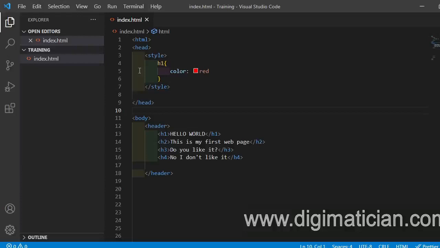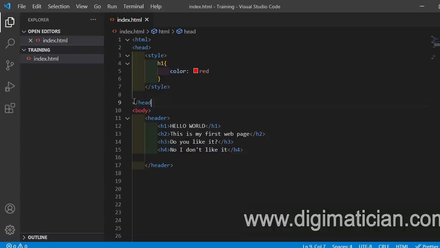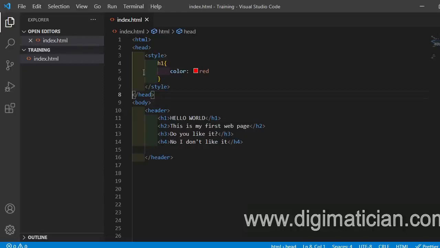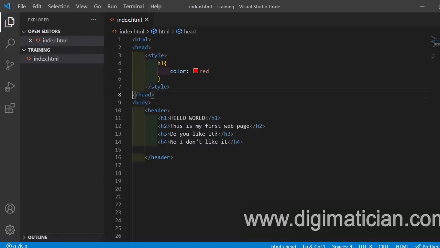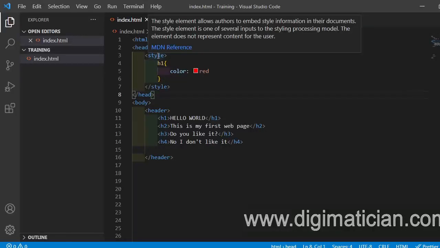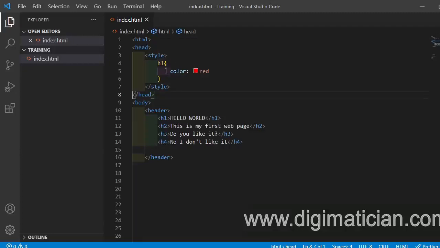Of course, if you can see this color here, it is simply showing that this thing is the same, and this style is now within the head. I want to make it more indented. And within this style is now this h1. So what are we doing? I simply said h1 here, and I put my opening and closing brace.